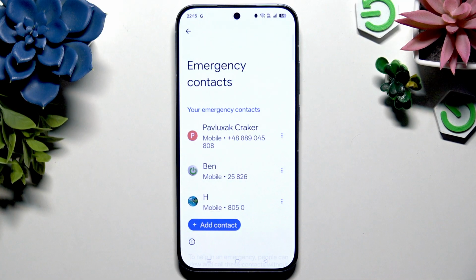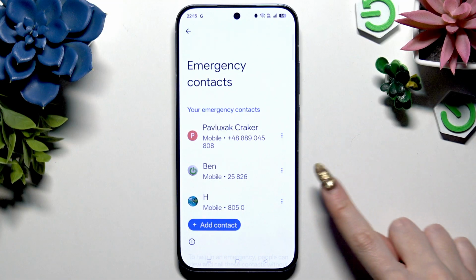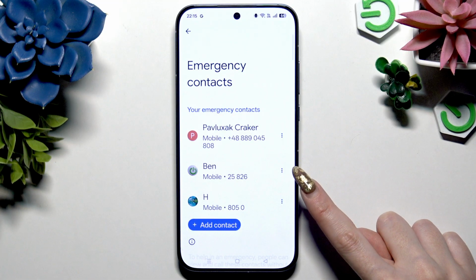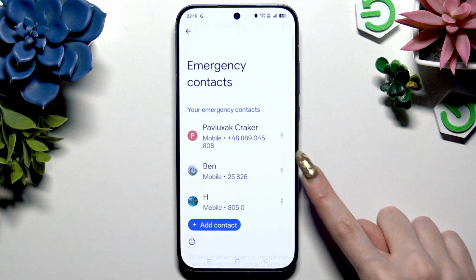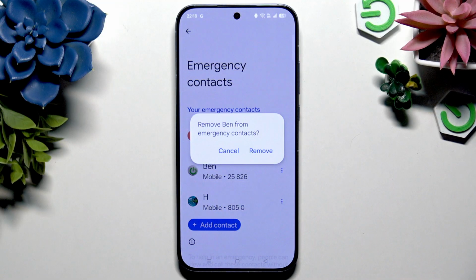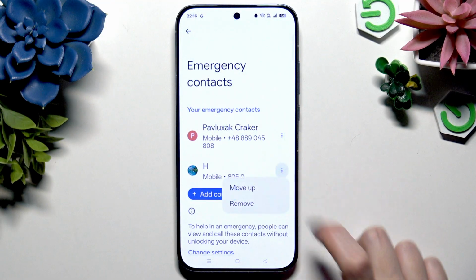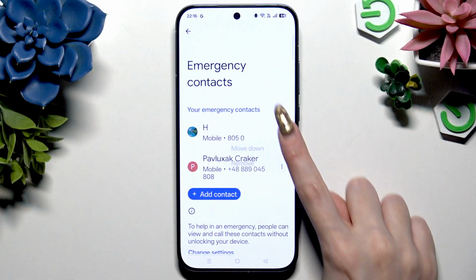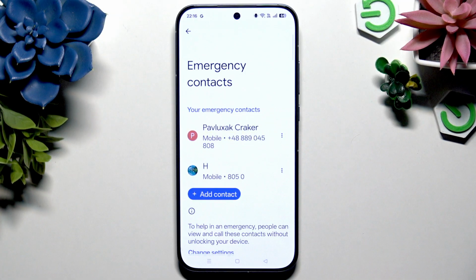When you're done, you can edit this list by clicking on those three dots next to any contact you wanna manage, and either hit Remove to get rid of it, or select Move Up, Move Down options to move it on your emergency contact list.